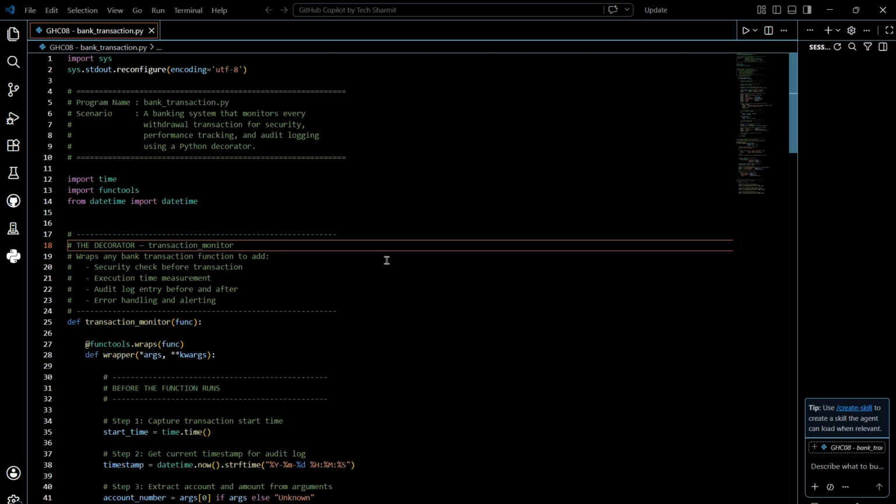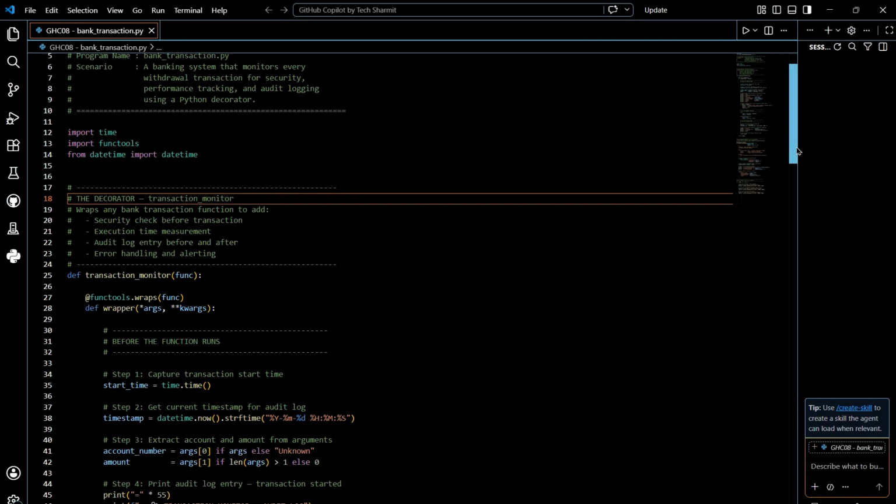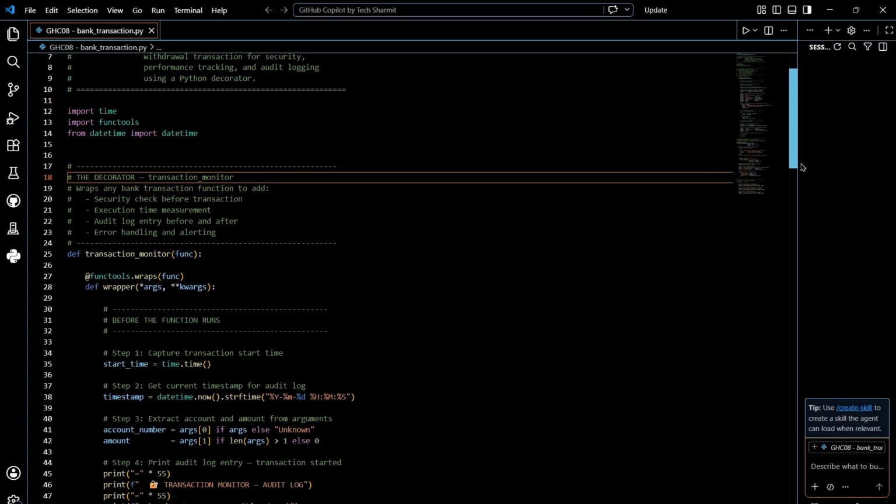So here you can see I'm currently in my program, bank transaction.py, and this program is mainly for the purpose of checking the withdrawal transaction. Here you can see the description of the program: a banking system that monitors every withdrawal transaction for security, performance tracking and audit logging using the Python decorator. So our main intention is to find out the actual purpose of the decorator that we are utilizing here.